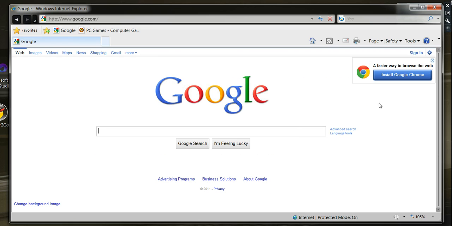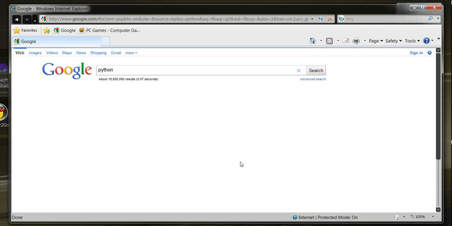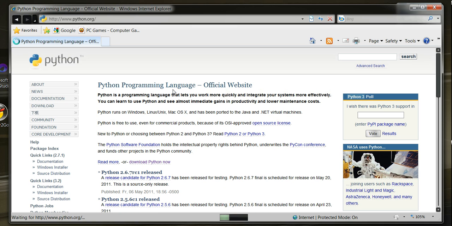What we have here is the Google screen. Type in Python, and the first thing that comes up, it looks like, is the official website, so that's good. Just click on it. Here we have the official website for Python, www.python.org. I think I'll also put a link for that on my webpage.